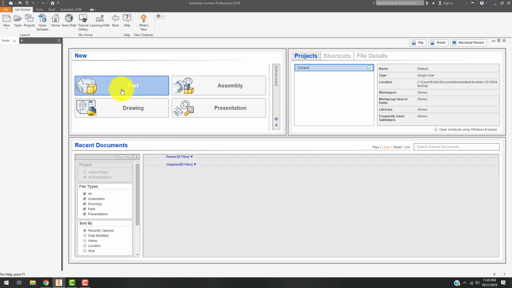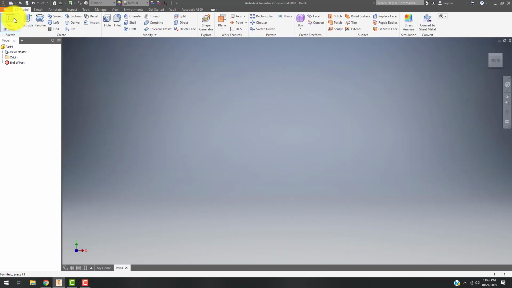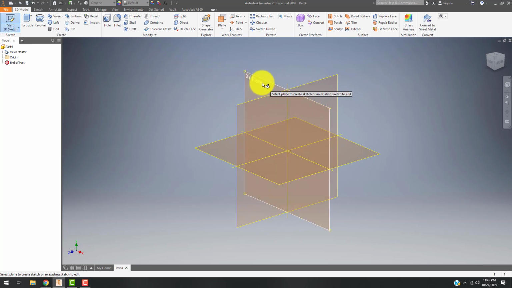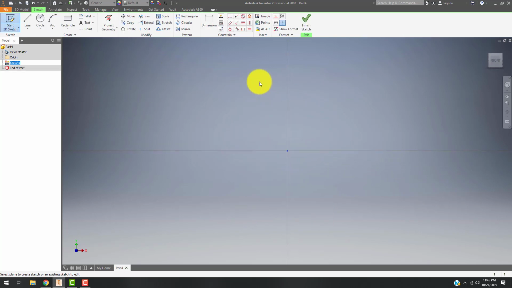So we're going to start off with a part. As normal, we're going to go up to 2D Sketch, and then we're going to choose XY plane, which is also our front view. From there, I'm going to make the world's most perfect square. I'm going to go to my line tool, and I'm going to start off by making a beautiful square.